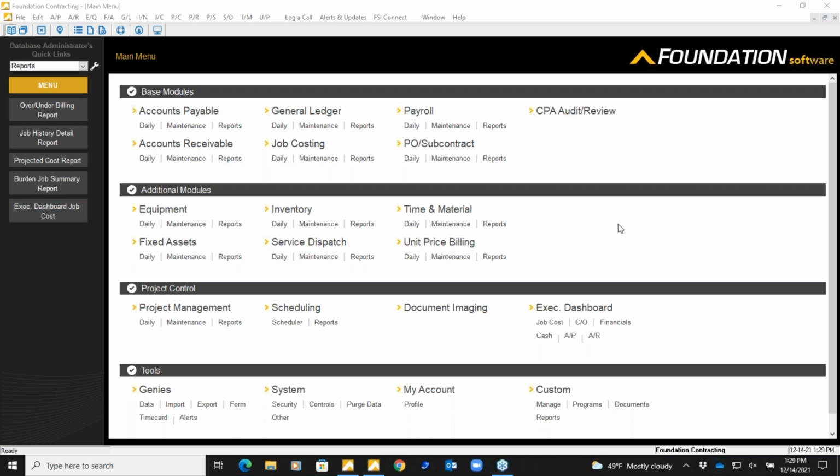Are these report templates preloaded into Foundation, or do they have to be loaded as you go live? The templates should be in the system. Over/under billing, job history, detail, projected cost, burden job summary, and the dashboard are all just standard features of Foundation. They're not things that you would be required to pay for. They are going to be in the system day one.